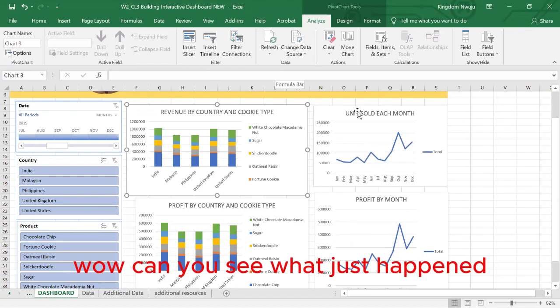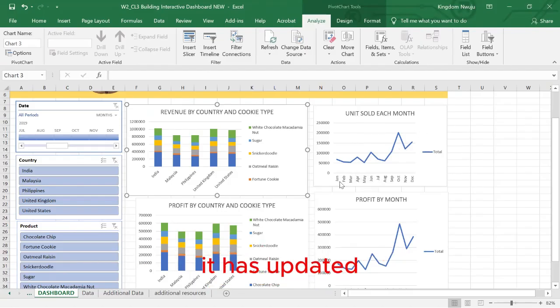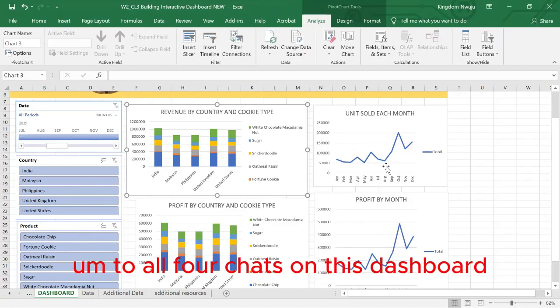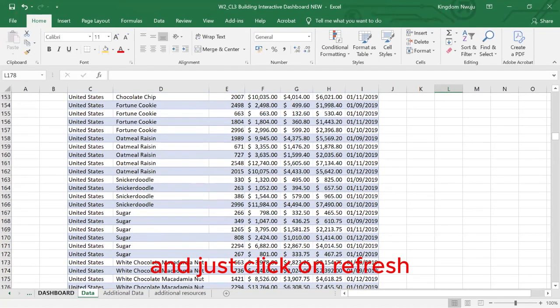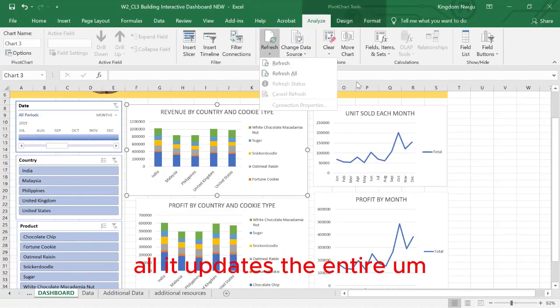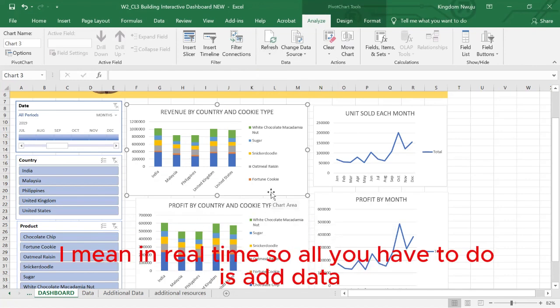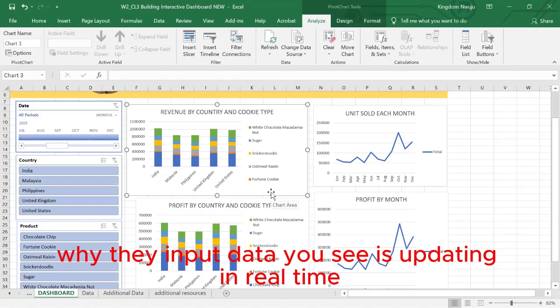wow. Can you see what just happened? You observe that the dashboard has just changed. It has updated. Now we have data from January up to December, and this is happening to all 4 charts on this dashboard. So that means each time you add new data and just click on refresh, remember refresh is from Analyze, click on Refresh and choose Refresh All, it updates the entire dashboard in real time. So all you have to do is add data. Maybe just create this as a database for a company. While they input data, you see it's updating in real time.